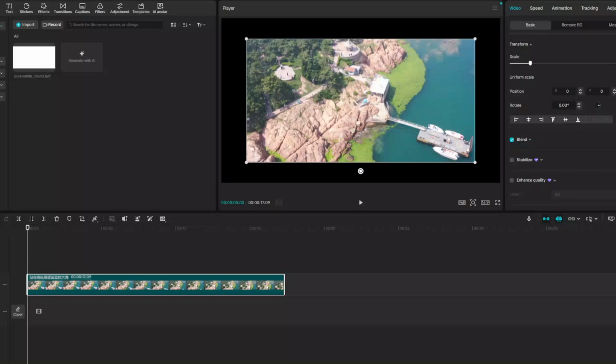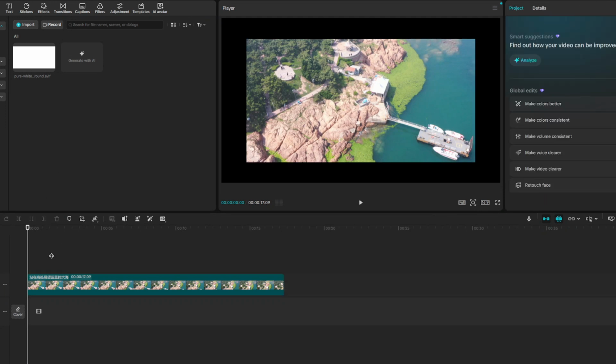In today's video, I'm going to teach you how to add frames or borders to your videos in CapCut. First, open CapCut and bring in the video you want to style with a frame. Add it to your project so it appears on the timeline. This will be the main footage you're enhancing.